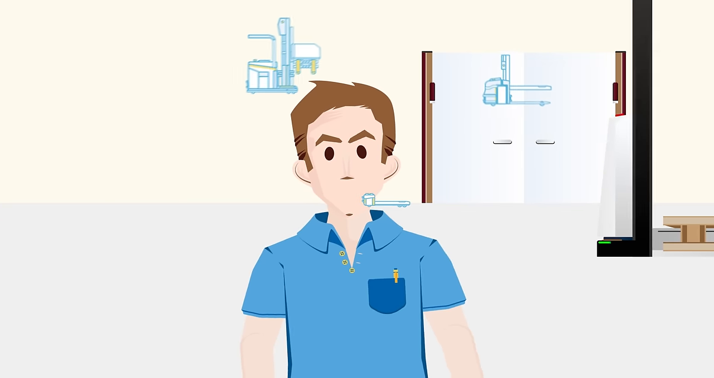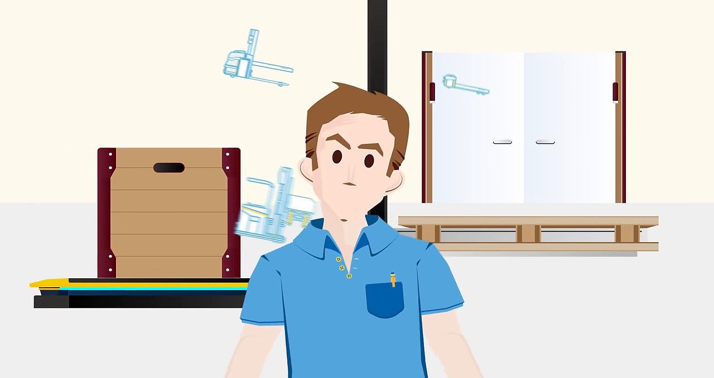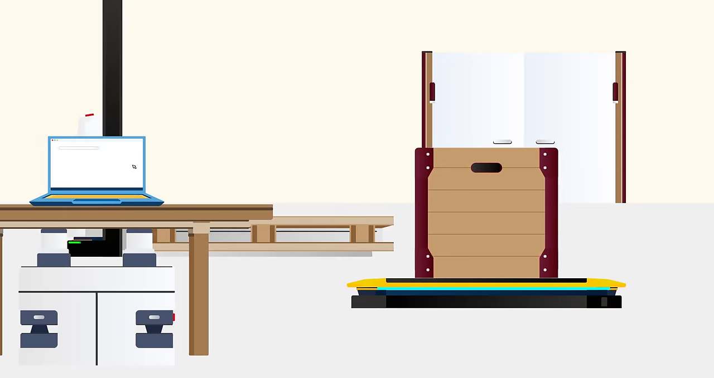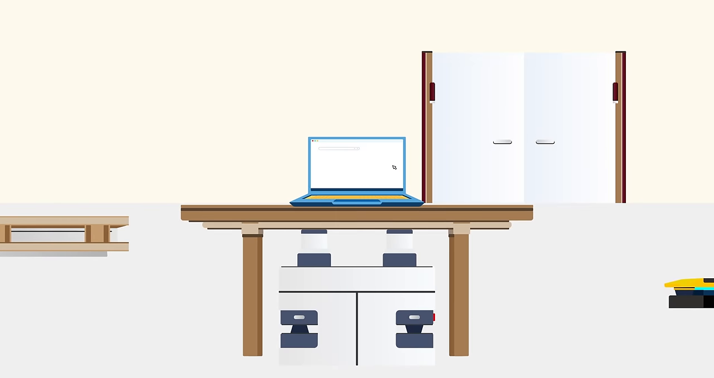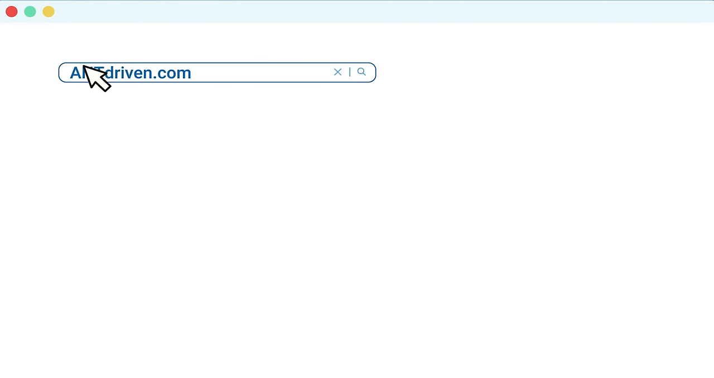Curious about automated vehicles, but not sure where to start? You can learn about and identify the right solution for your business with antdriven.com.